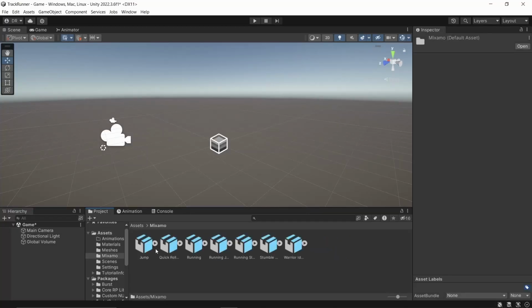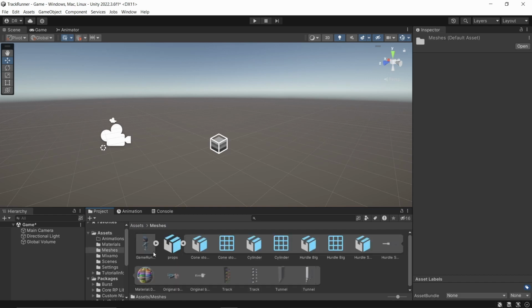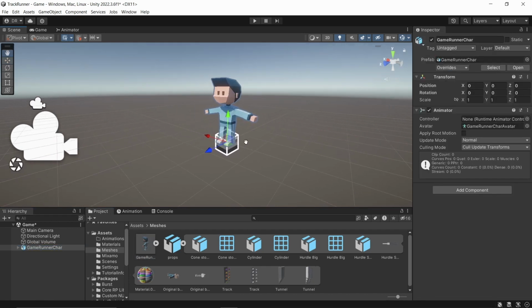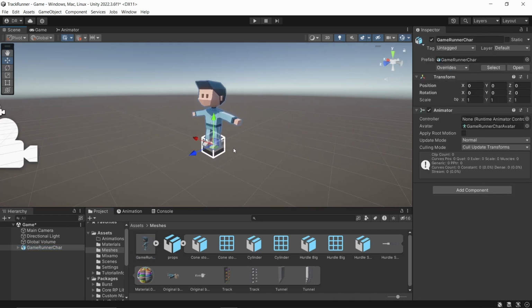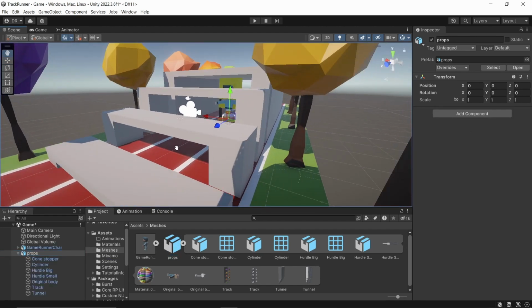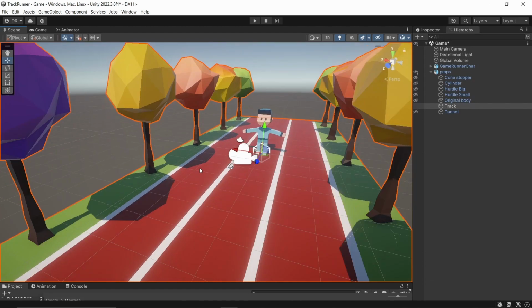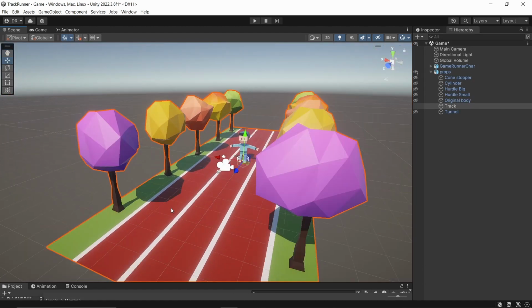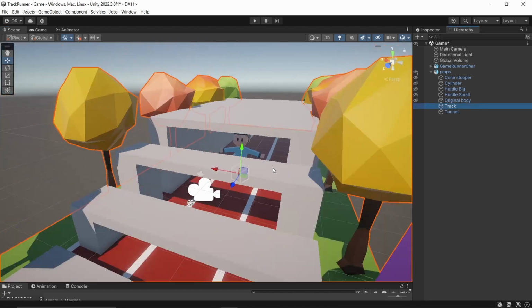So I have imported all the Mixamo animations, the props and the character. Let's check them out one by one. So this is how the character looks in Unity, and let's check out the props as well. So these are all grouped up. Let me show them separately. So this is the track where the character will be running, and I'm going to generate it repeatedly to make the track endless. So this is the tunnel.